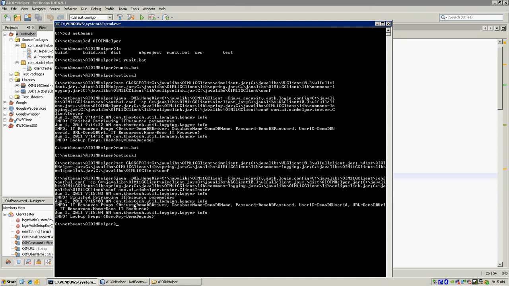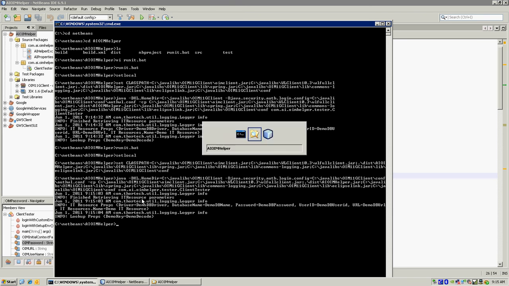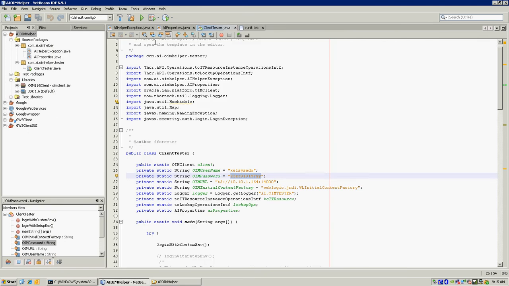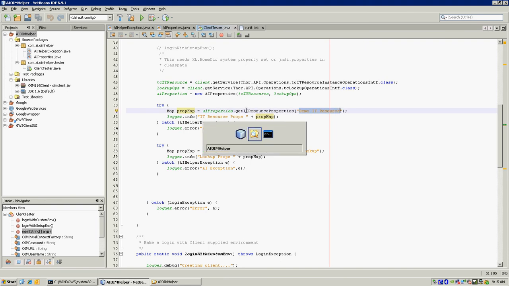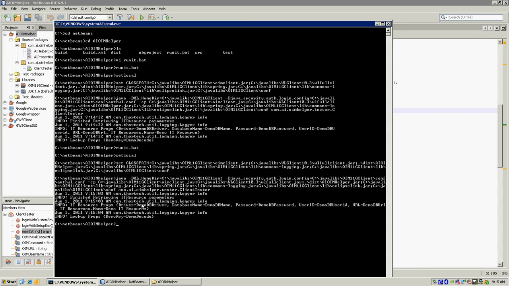Okay, so we have an IT resource called demo IT resource. You can see here in the code when we call it, that's what we're asking for. So we created a demo IT resource in OIM. I added some values to it, and here you can see we're reading it and printing out the value. So there's a value. It's actually a database type. So we're going to get a driver, the database name, the password, the user ID, and the URL for the database connection.